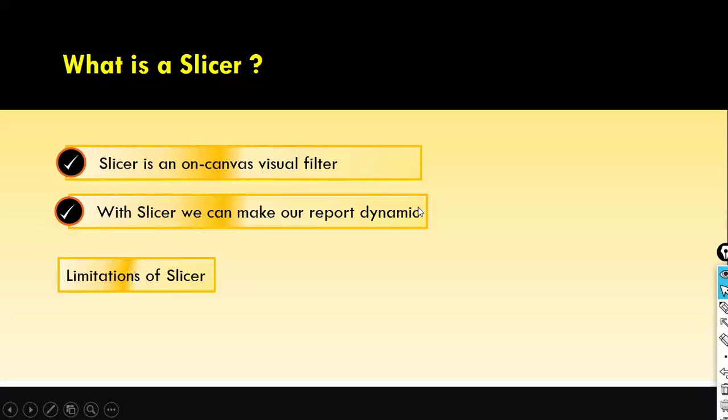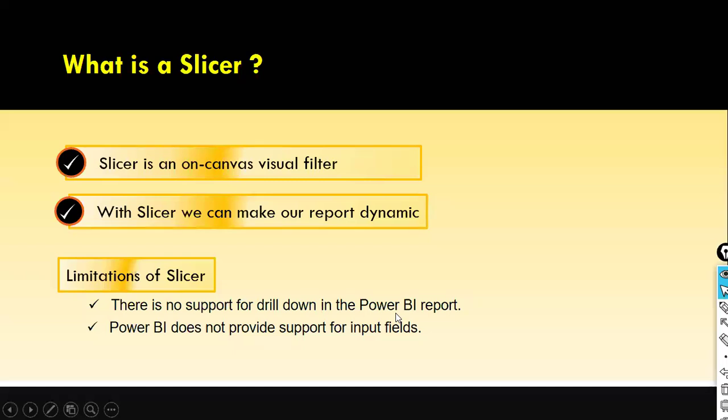So slicer is an on-canvas visual filter. With slicer, we can make our report more dynamic. The limitation: there is no support for drill down in the Power BI report. The drill down, drill up icons are not enabled. It does not provide support for input fields. You cannot enter values in that slicer. Like you remember column from examples in Power BI, we can enter the data, right? But you cannot enter the data in your slicer.